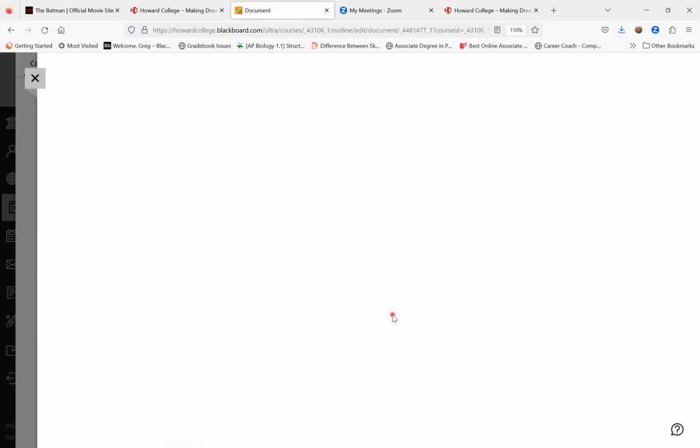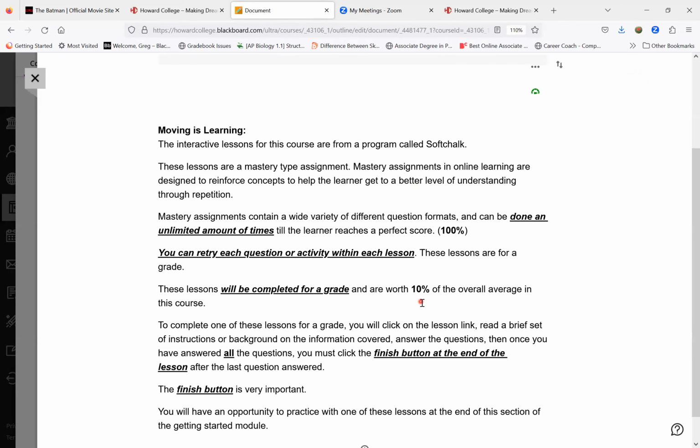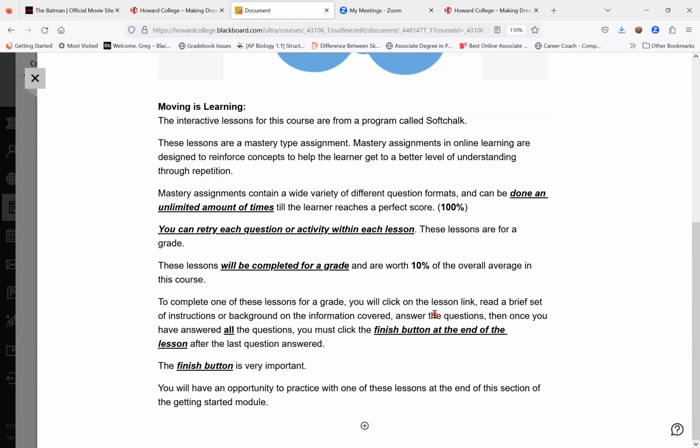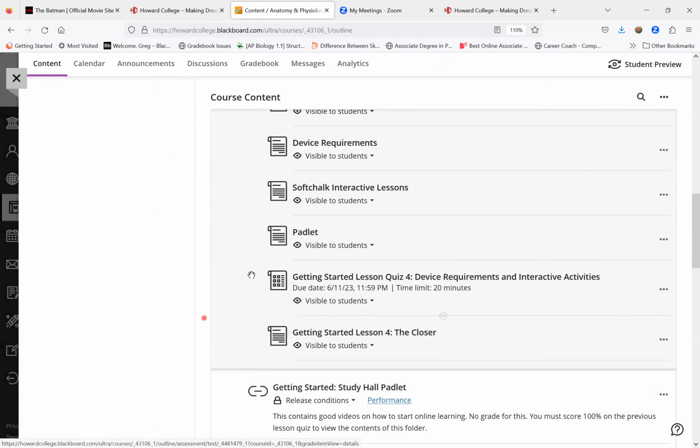These SoftChalk interactive lessons, there's one you can do in this particular module for practice. You can do them as many times as you want. They're unlimited. They do count as a grade. They're 10% of your average, but they're more of the studying part. They're kind of like a mastery quiz. The more you can do questions over and over again, that's a really good way to learn.